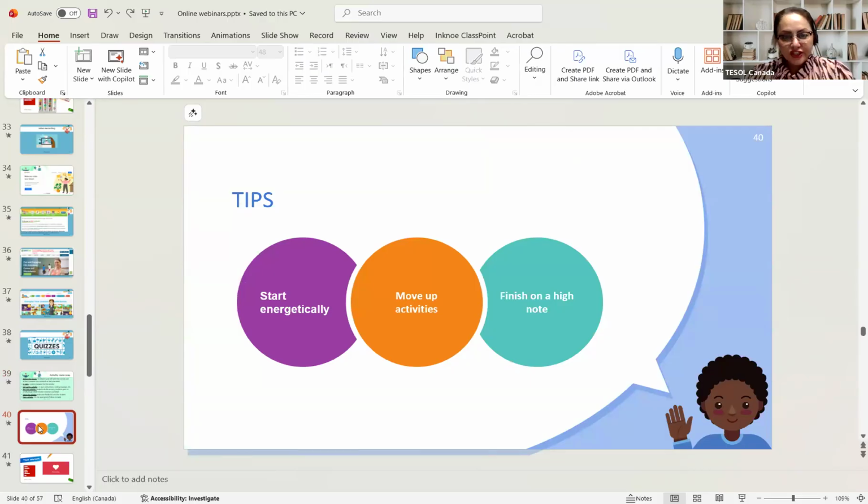You bring lots of energy to the class, so start energetically, move up activities. For children, we need to think about it and finish it on a high tone. For children, this is my suggestion. Let's finish it either with games or songs. Let's sing together, and they start singing and clapping and say, bye, see you next time, and show them puppets and these things. Okay.